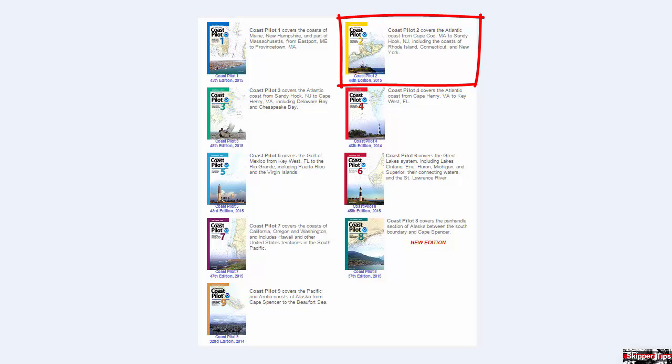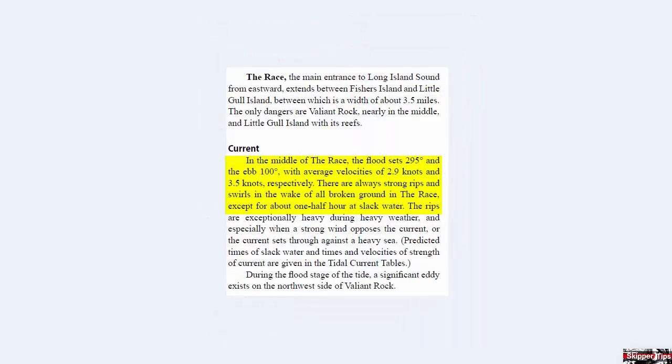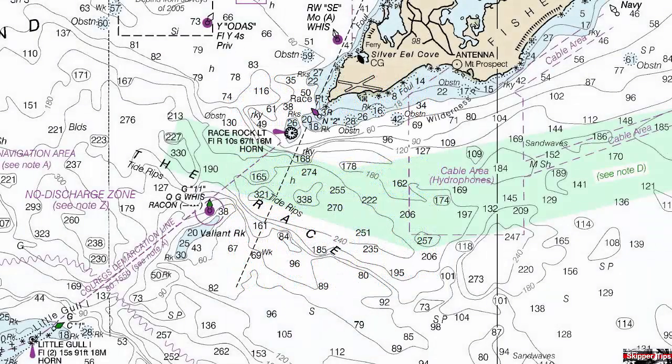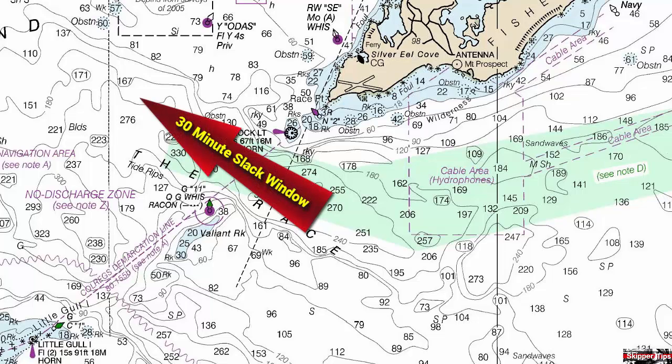Then we could search in Coast Pilot number 2 for the race and find out details on current. The middle of the race shows a flood of 295 degrees true and an ebb of 100 degrees true. Average velocities are 2.9 knots and 3.5 knots respectively. There are always strong rips and swirls in the wake of all broken ground in the race, except for about 1/2 hour at slack water. Now we know that we have a 30-minute slack current window to make our passage in safety through the race.